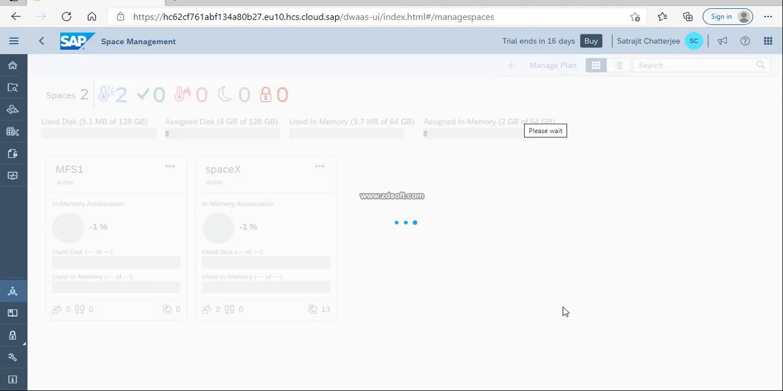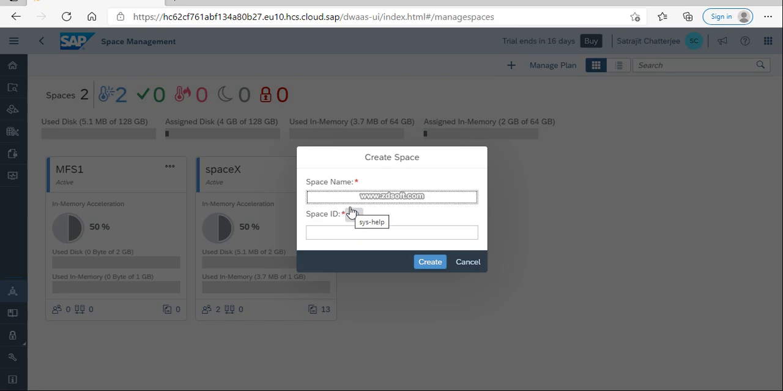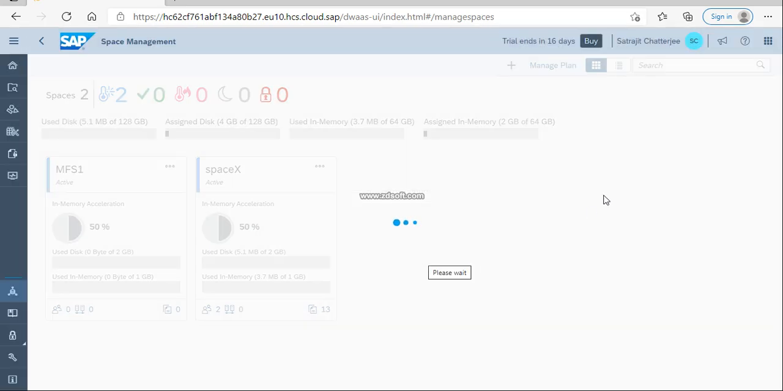So I'm creating a space. Once you click on that, it will ask for the space name. I'm giving the space name space x2. In the same way, another space I'm naming space y. See, the space ID is automatically created. Once you click on create, the space is getting created in the cloud.